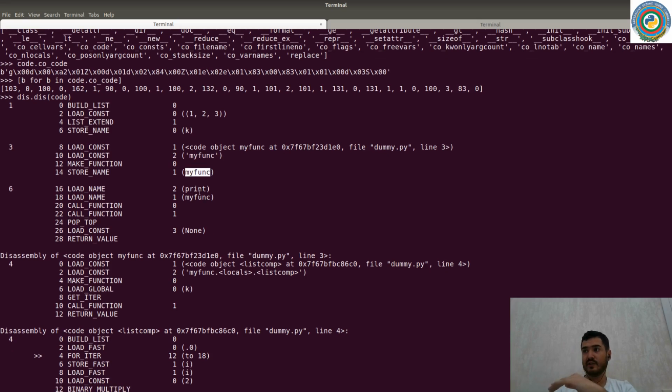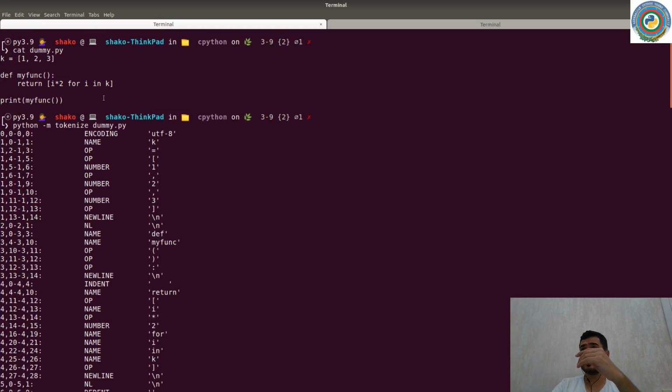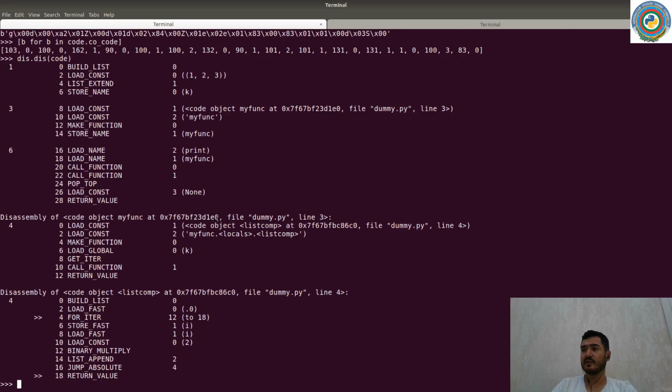Another thing is printing the myfunc itself. But as we have mentioned, the function itself has a code object inside, and that's why it disassembles the function body also. Inside the body of the function we use a list comprehension, and that's why it shows that we have used it. Then we use the list itself here, k, and that's why it's shown here also.